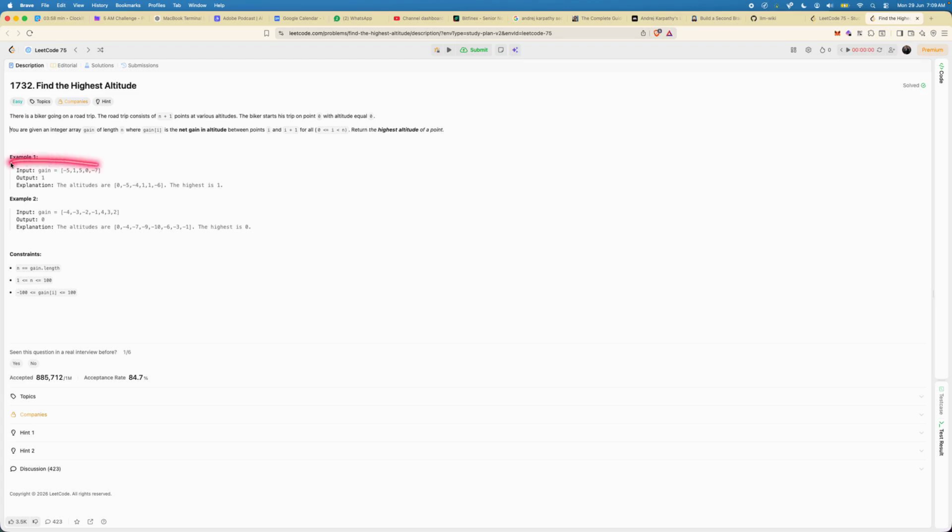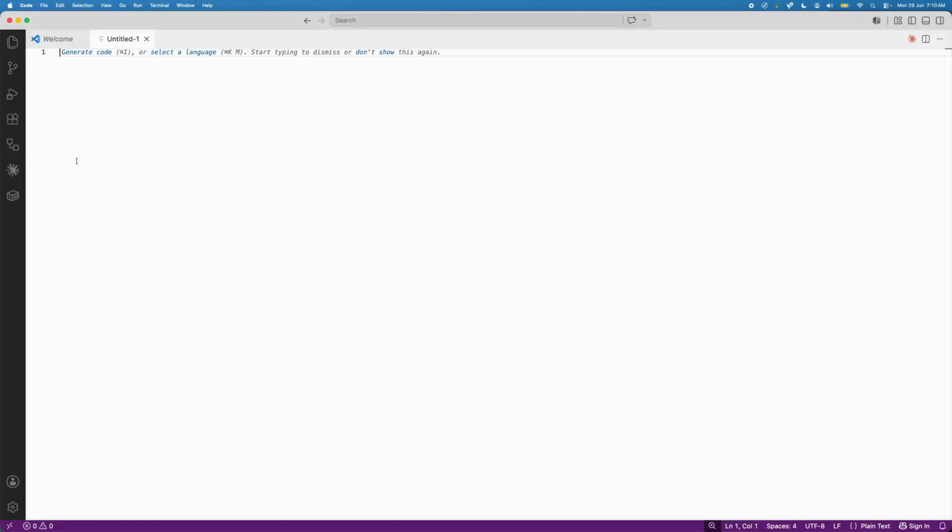This is a gain array having values -5, 1, 5, 0 and -7. We have to return the highest altitude. In this case, the highest altitude is 1. In short, the problem statement is we are given an array which gives us the different altitudes that the biker has achieved during his trip. And given the altitude array, we have to return the highest altitude. In this case, this is the highest altitude. How do we return that?